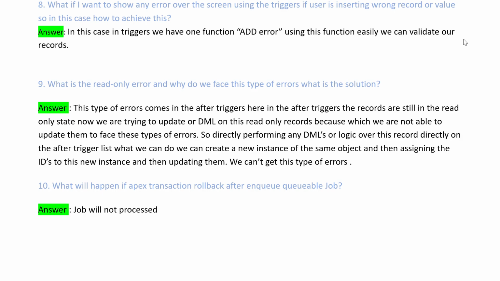Coming to the next, the eighth question, what if I want to show an error on the screen using triggers? If the user is inserting a wrong record or value, how do we achieve this? The answer is that in triggers we have a function called addError. Using this function we can easily achieve this.